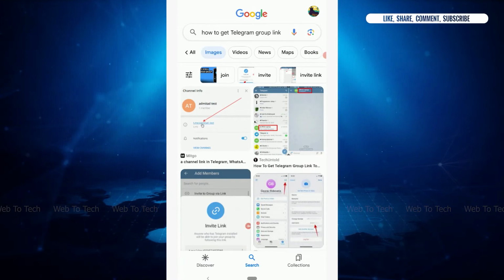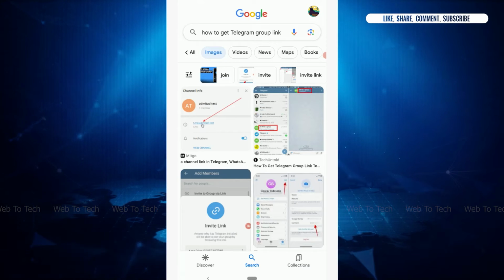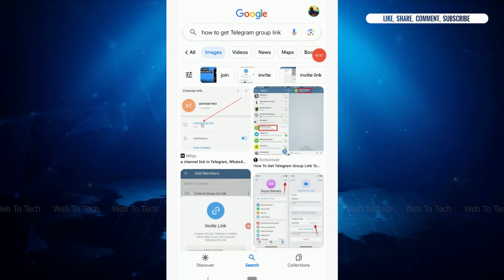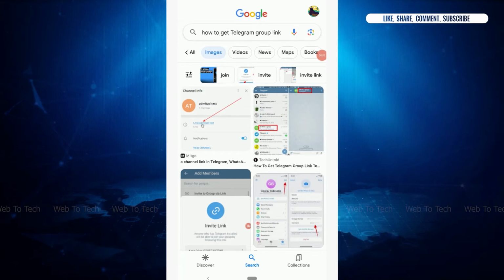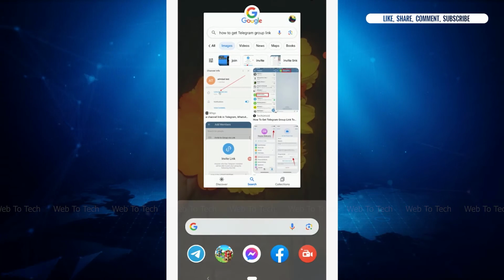Today for this video of WebToTech, I will be showing you how to get Telegram group link. So follow these simple steps to get the group link of Telegram. First thing is you open the Telegram application.